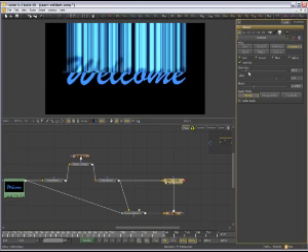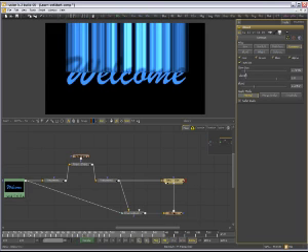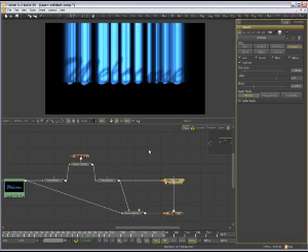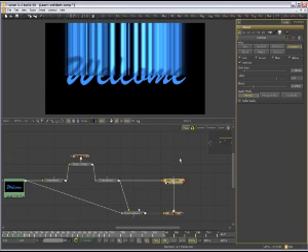So adjust the blend mode a little bit and maybe the glow size as well, like so. Right. So that was a fast way to create an effect like that.